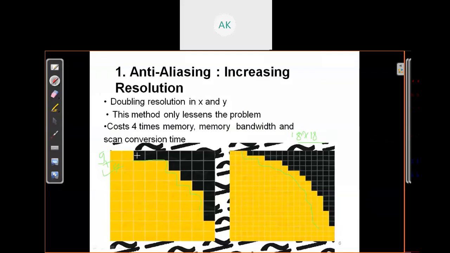Now you can see in the first picture the resolution is 9 cross 9. The solution we proposed is just to increase the resolution. Now the resolution is increased to 18 cross 18. So the change is less visible compared to the first image. Ultimately, the definition of anti-aliasing is to reduce the effect of aliasing, not remove it. It's not removed, but it's reduced.